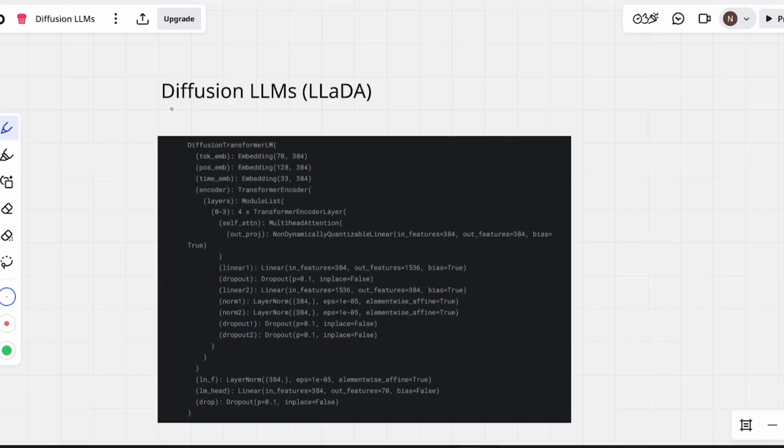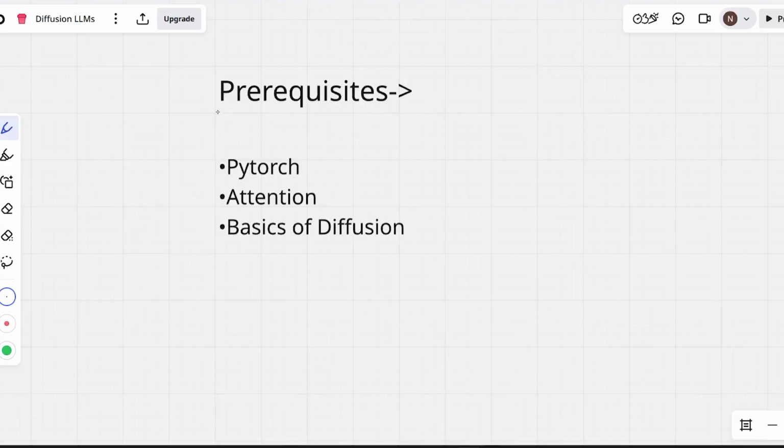In this video, I will be explaining my latest project, in which I have trained a diffusion language model from scratch on Shakespeare text. I will give a walkthrough of this project, but before that, I will explain some important concepts on how diffusion language models work and how they are different from traditional ARMs, or autoregressive models.